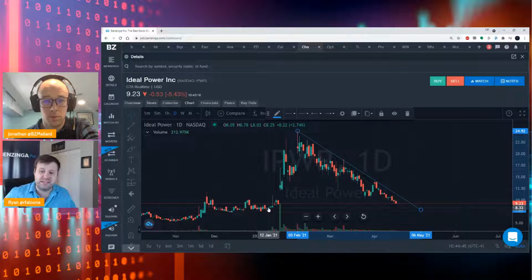Remember, we want the sentiment to change here. Right now, the sentiment on Ideal Power, not good, to say the least. The trend is your friend. Don't fight the trend. That's correct. And in some cases, when the trend isn't your friend, don't try to make it your friend, right? Because if you're fighting it, that could be painful. The market can remain irrational longer than you can remain solvent.